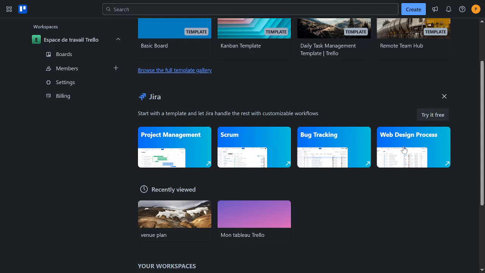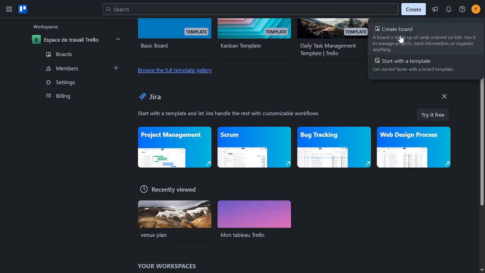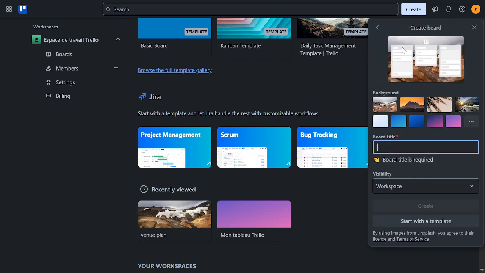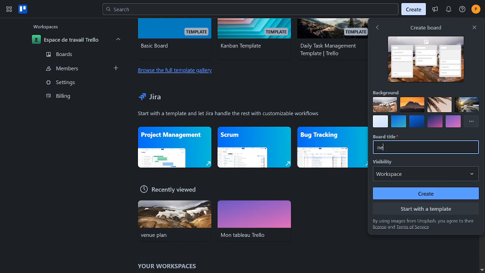Once you're logged in, look for the Create button on the top right-hand corner of your dashboard. Clicking on this button will give you several options. You want to select Create a new board. Boards are where your lists and cards live in Trello. They form the foundation of your timeline.